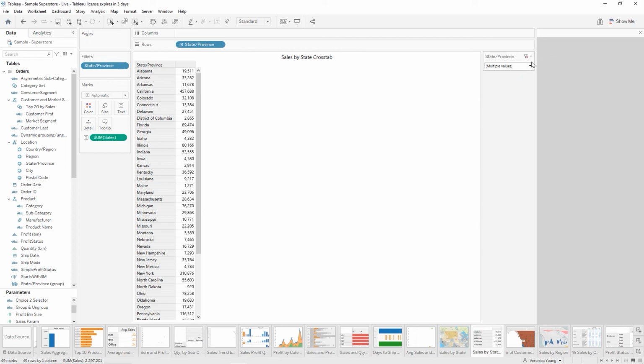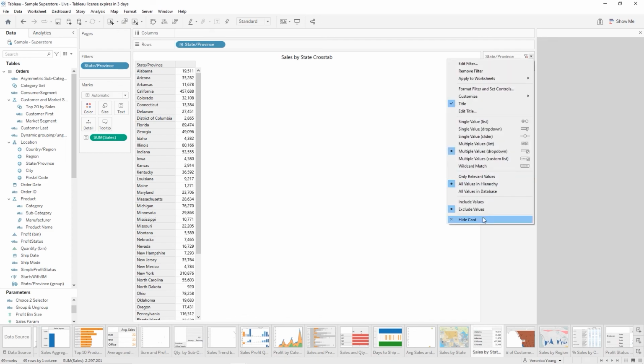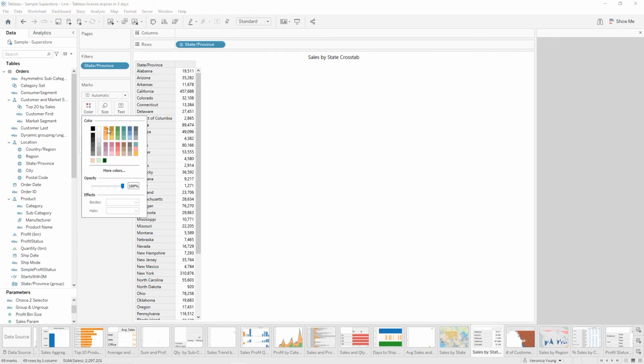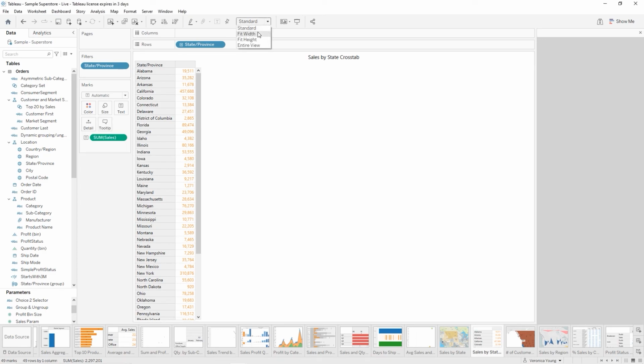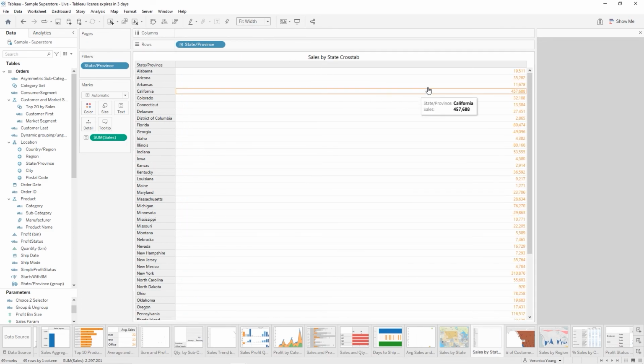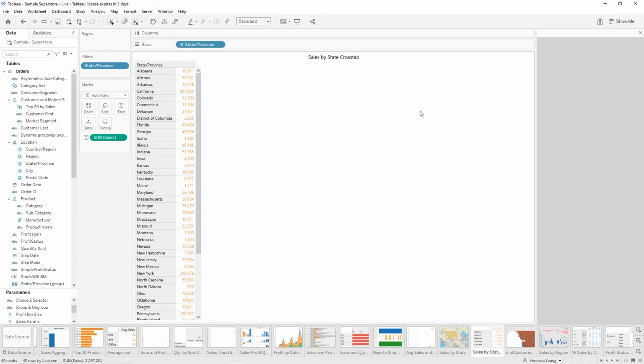So first thing I'm going to say is we can get rid of its filter over here. We just don't need the filter there, the filter card. And I'm going to just change my color to orange. Let me see what happens if I do fit width. That's just too much of an area, so I'm going to just go back to standard. And we can change its title to just sales by state. It doesn't have to say crosstab there.